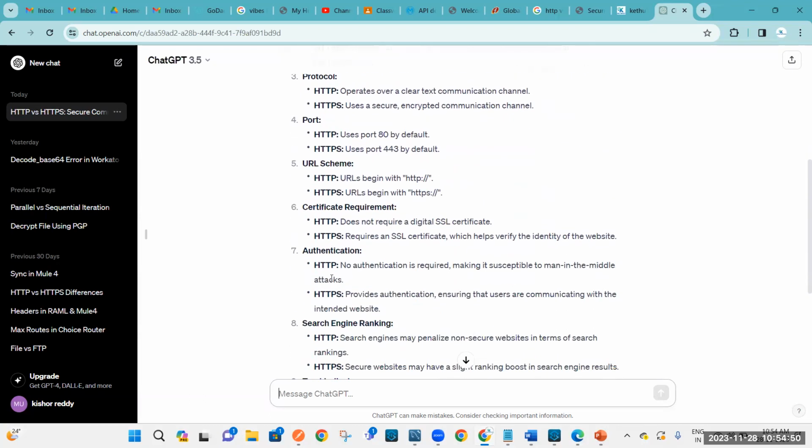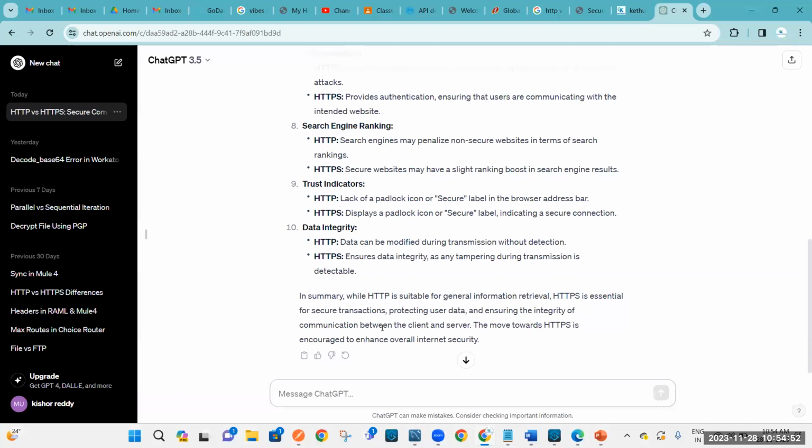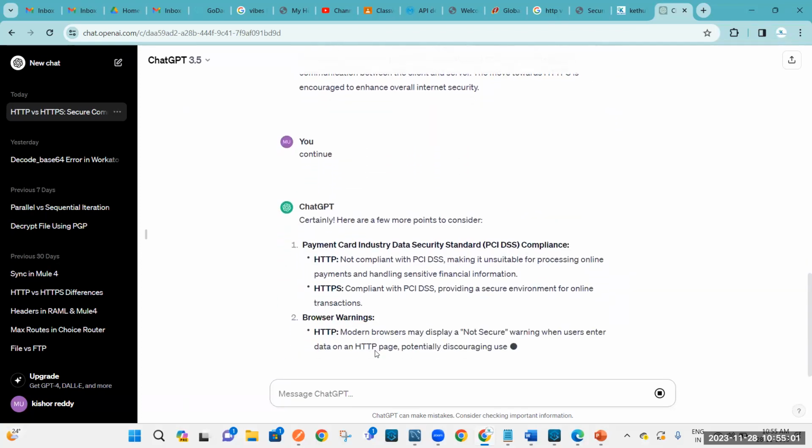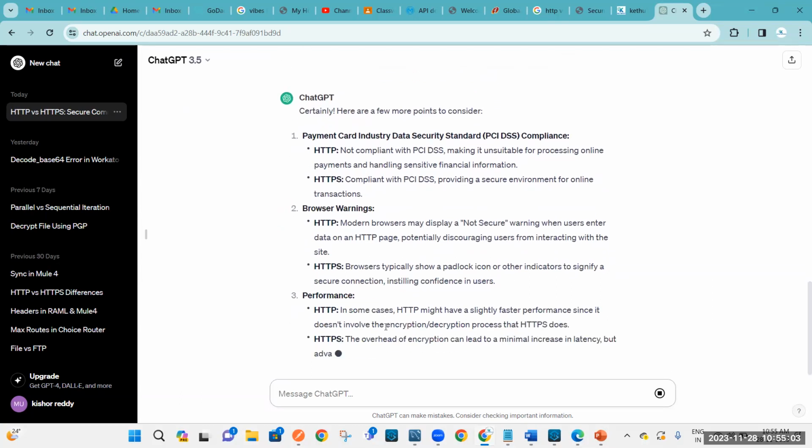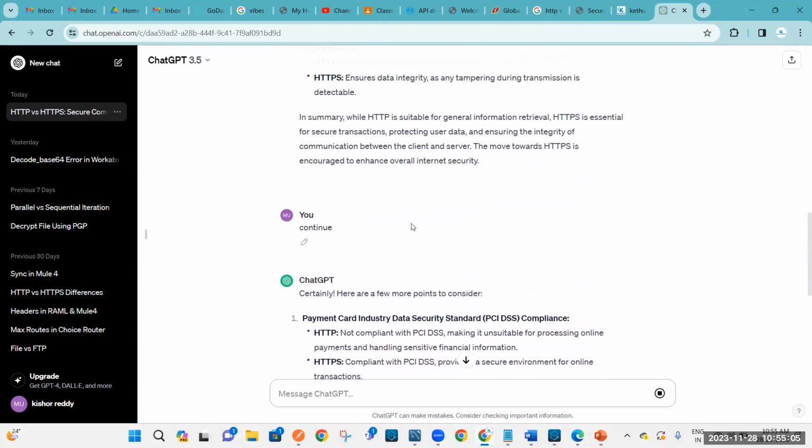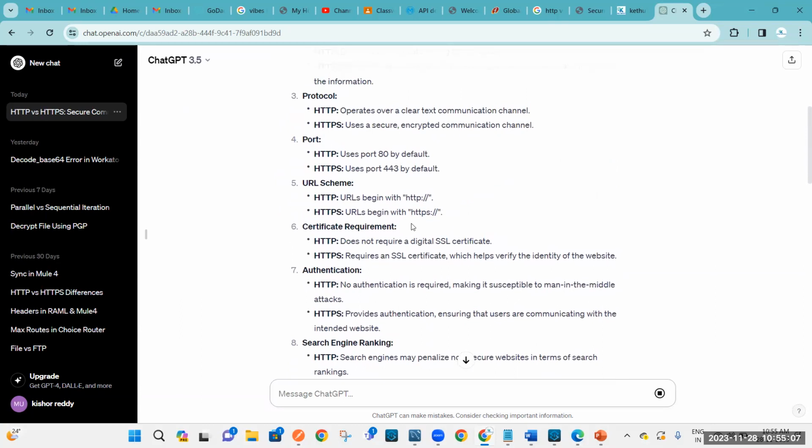So it gave almost all 10 differences. Still, if you want more, what you can do is just type continue. If you type continue, you will get so many other differences. Okay, so at least try to prepare 10 differences. You will remember at least 4 or 5 in the interview.